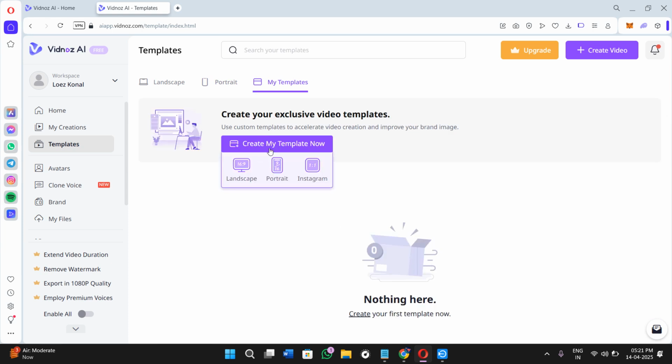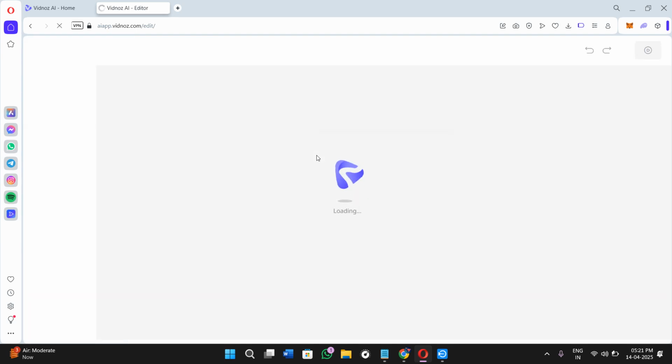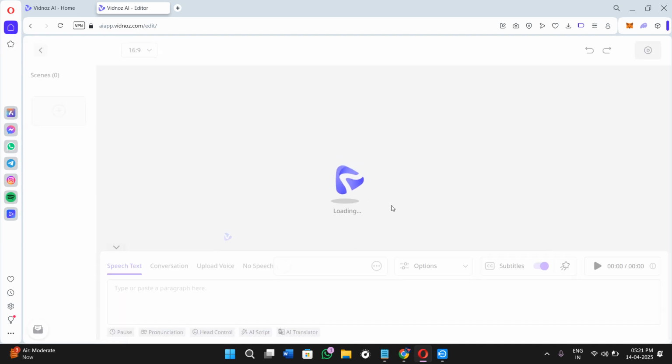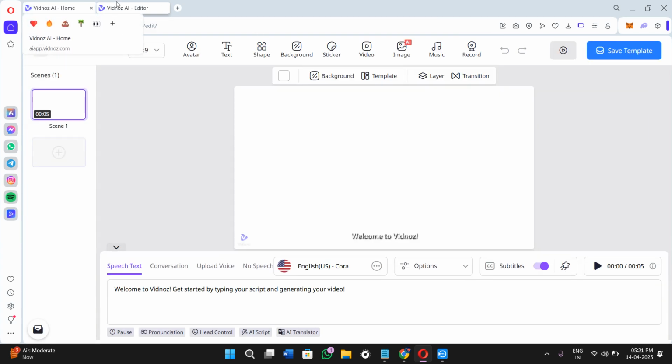Now in my templates you can even create your own template. So you need to simply select the type of layout, and after that it will redirect you to your editing tab, and from here you can basically create your own type of template.